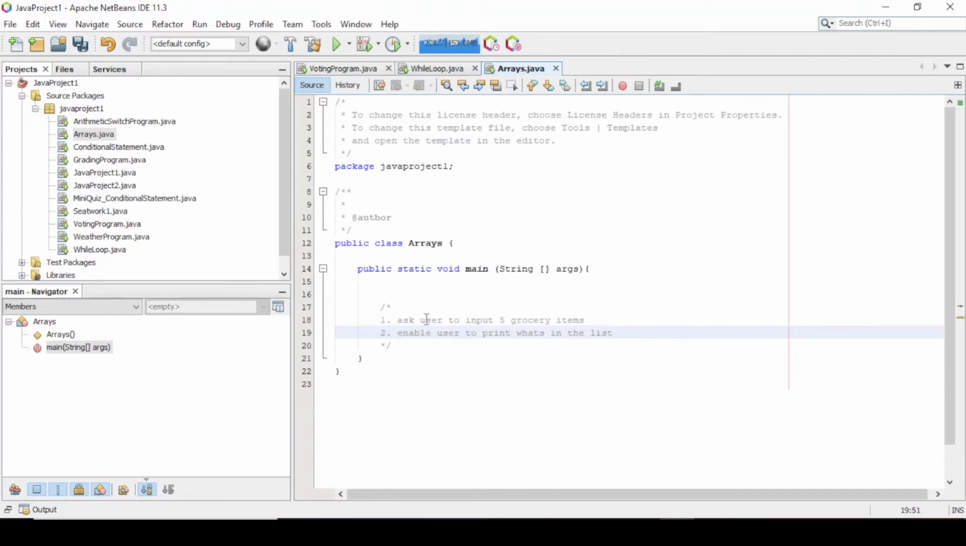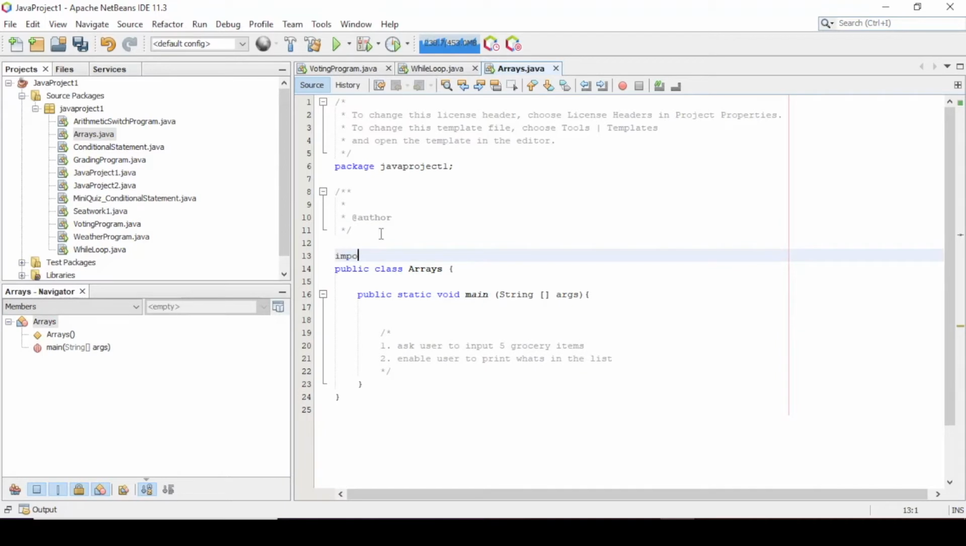So since we need an input from the user, we need the Scanner library. So import java.util.Scanner; and then instantiate it. So Scanner, the object, equals new Scanner(System.in).